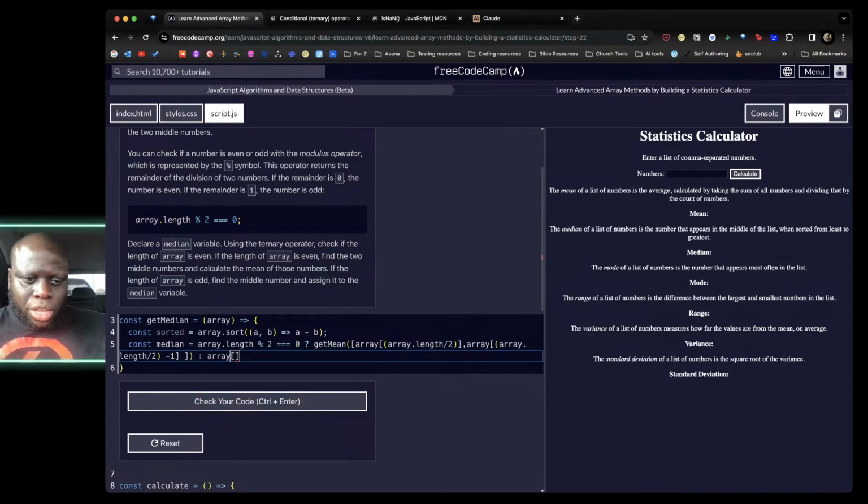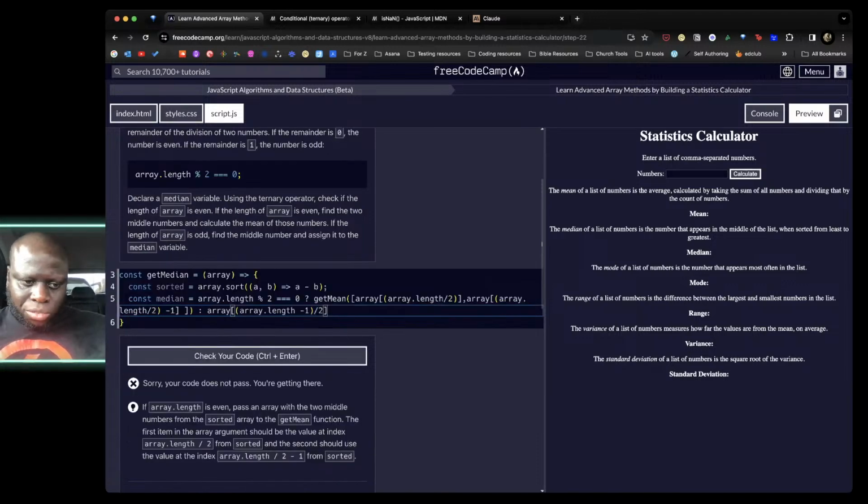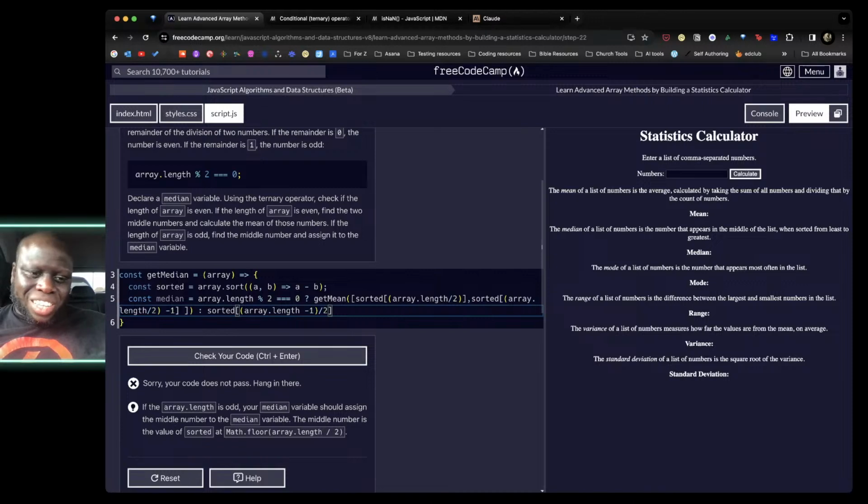So it's the array at... array.length will never change, but I'm using sorted because I've already sorted them and they do need to be in order. Same thing, my floor takes the lower number.